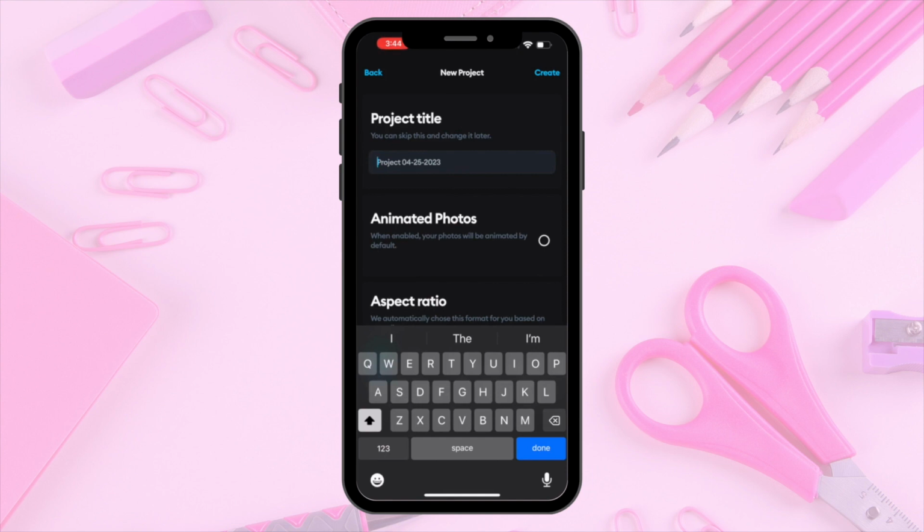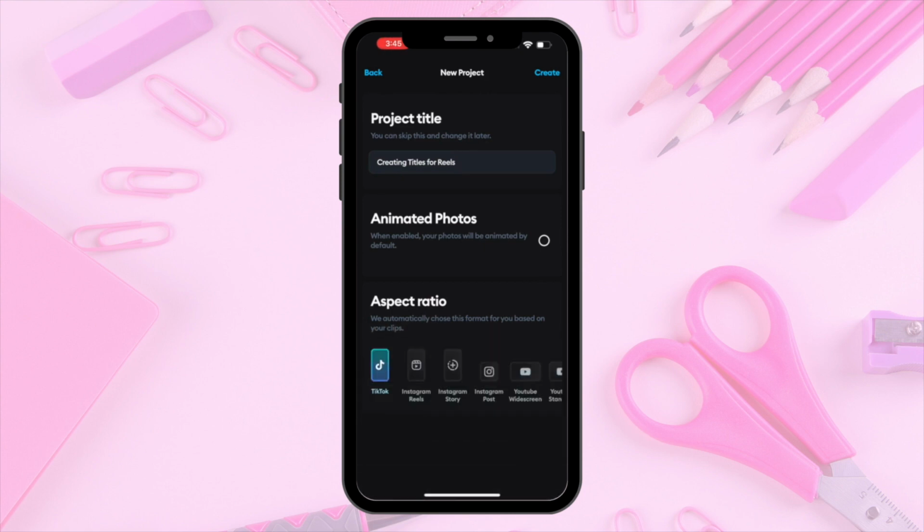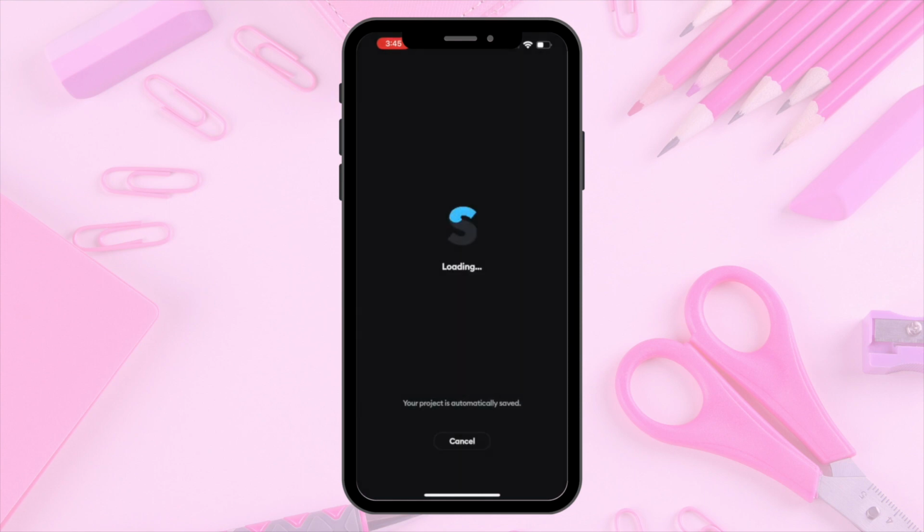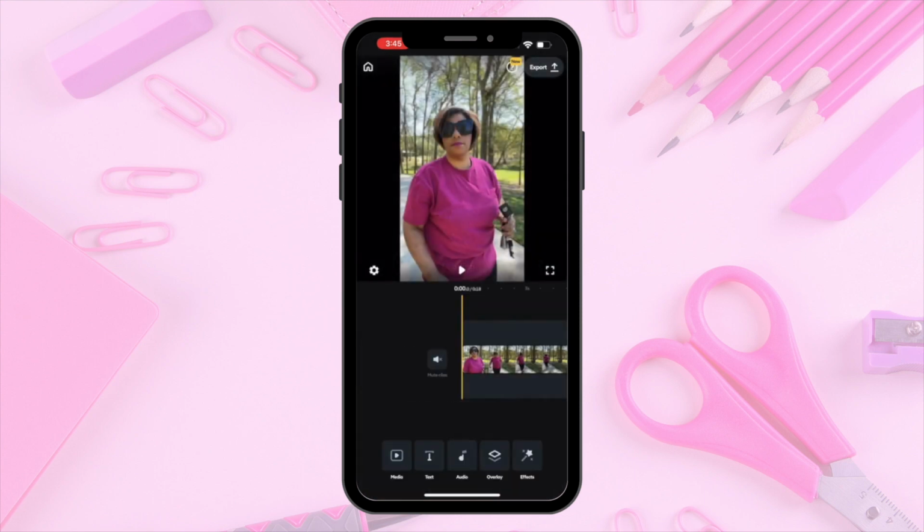And so I'm just going to create a title here for this particular reel, creating titles for reels. Okay, and then you're going to just hit done. And then now down here for aspect ratio, I'm just going to change this to Instagram Reels, because Instagram Reels is going to be the same size as Facebook Reels. And then once I've got that created, I'm just going to hit create in the top right hand corner. It's in the blue text up top. And so now I'm just going to hit create, and now it's going to pull in this reel.